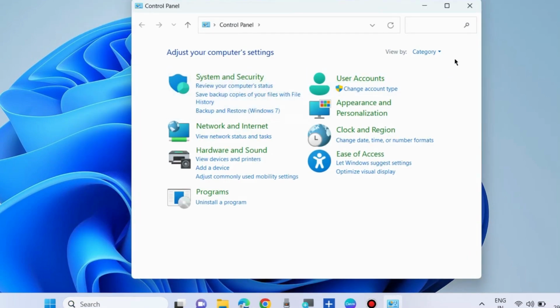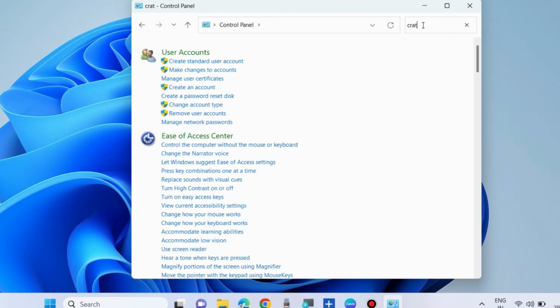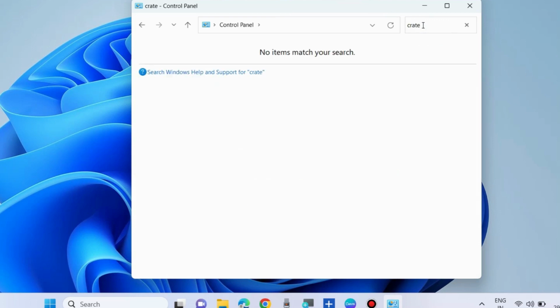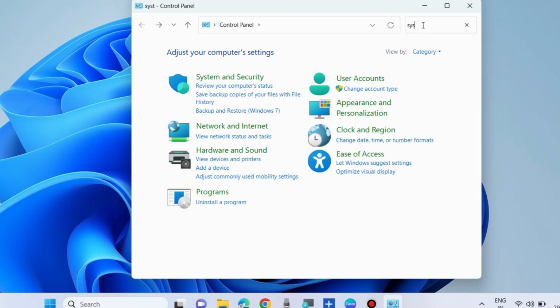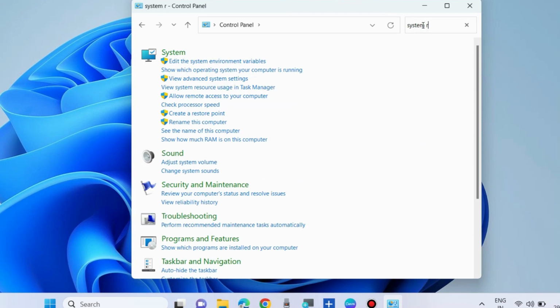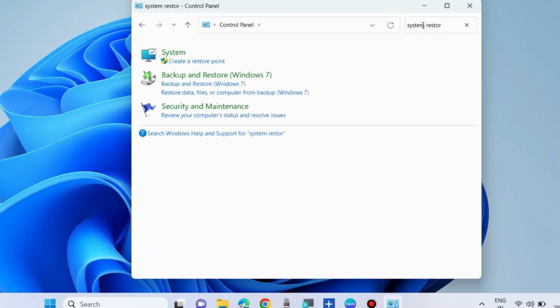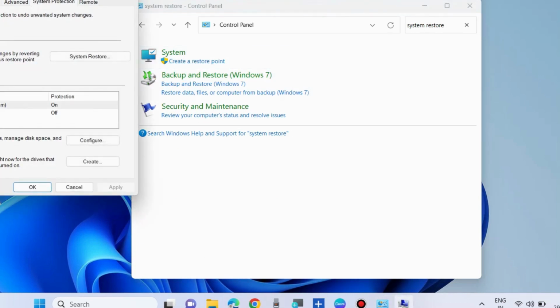In Control Panel, set view by category first, and in the search box type system restore point. Look for system restore point and open create a restore point from the search result.